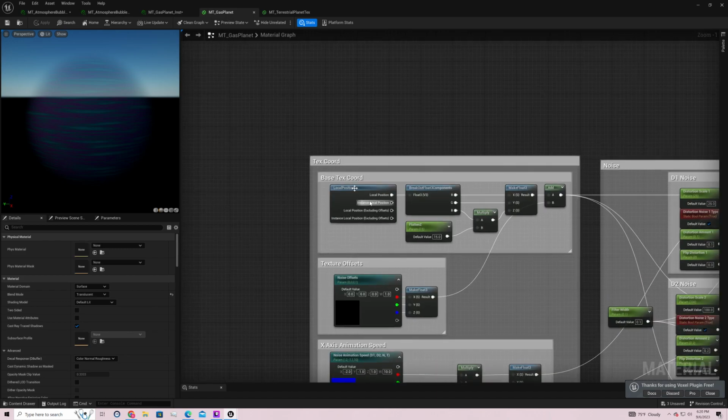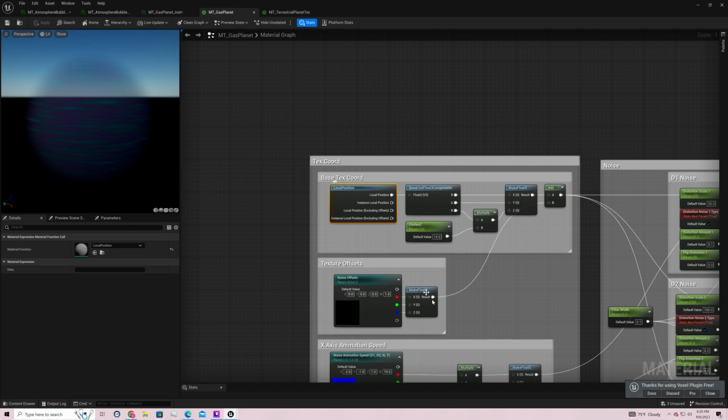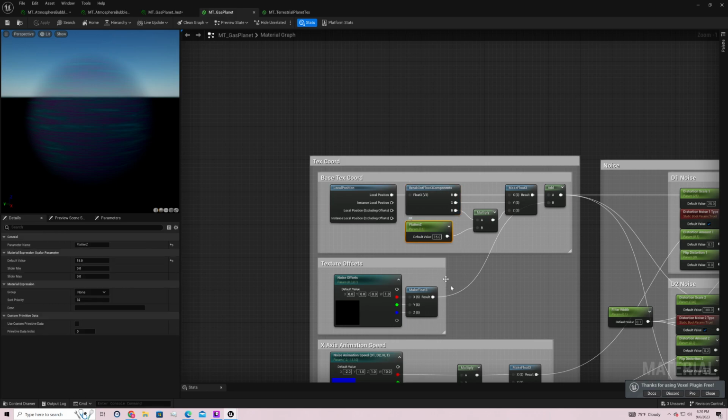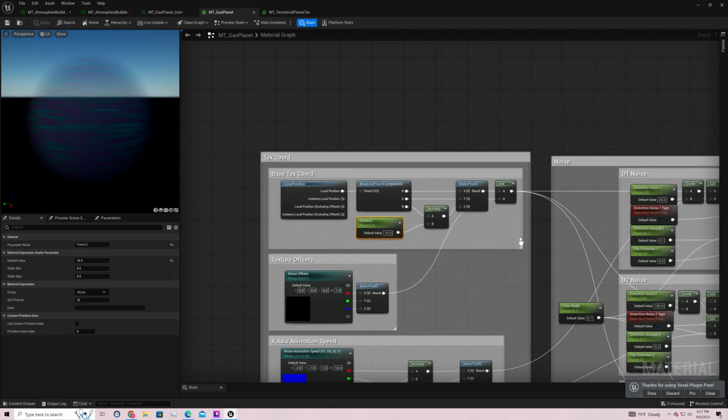You want your base texture coordinate. You're going to create local position. You're going to create a breakout float 3 components node connected to it. You're going to create a scalar parameter called flatten z, and you're going to multiply the B channel, or the Z channel, by the flatten z here, and then you're going to plug it into a make float 3 with the X and Y channels untouched.